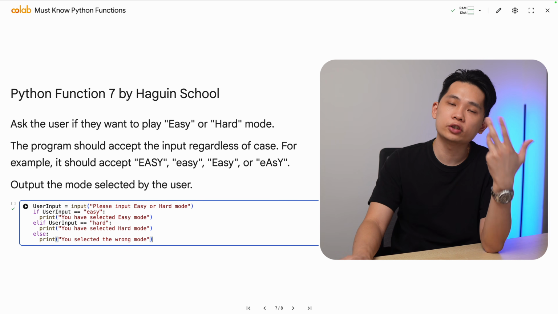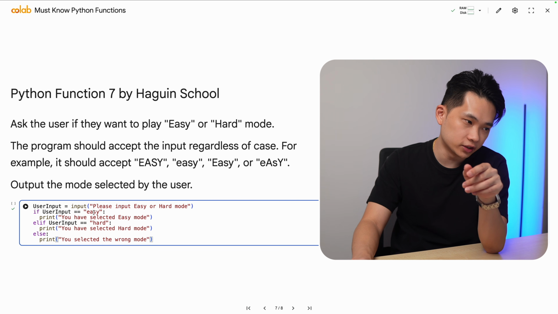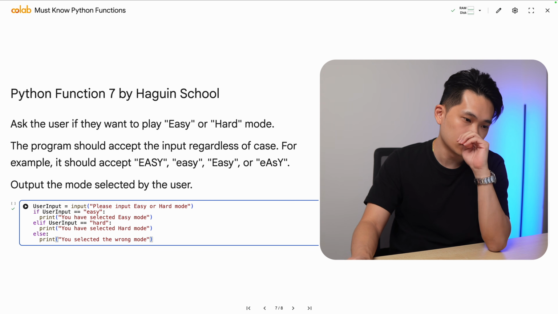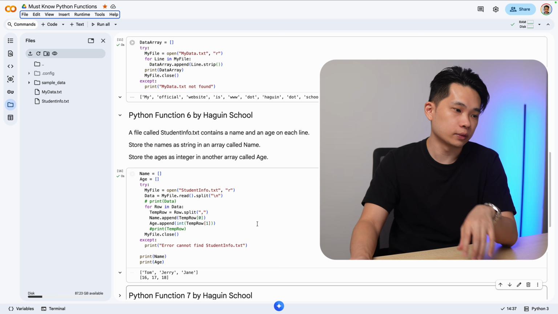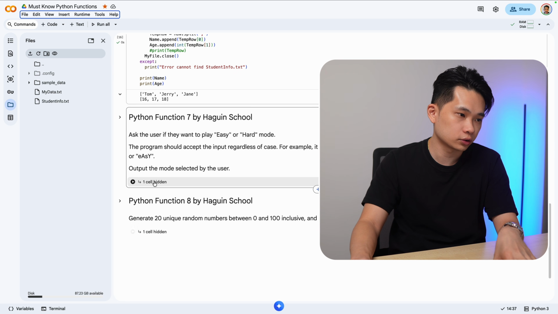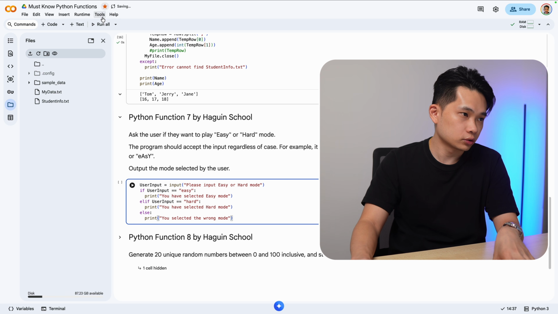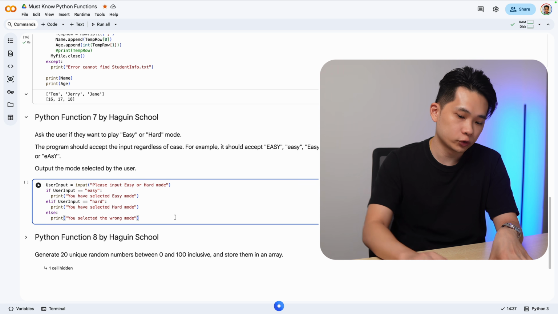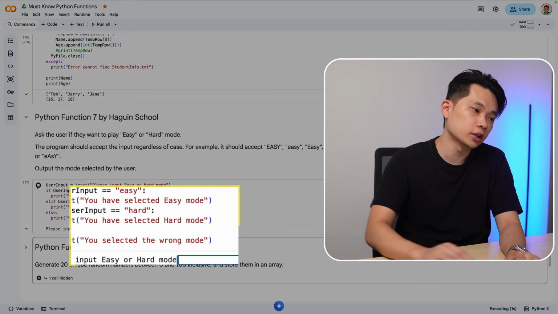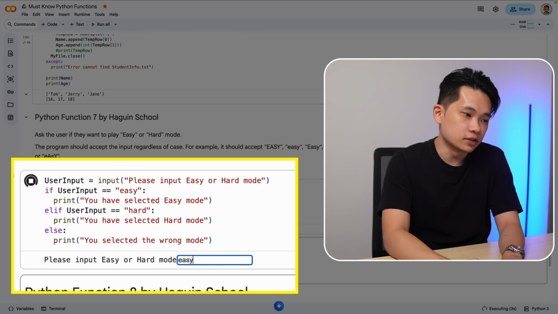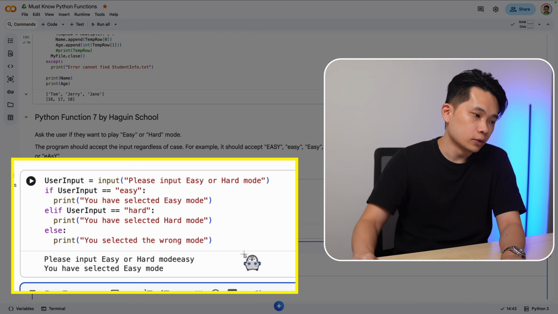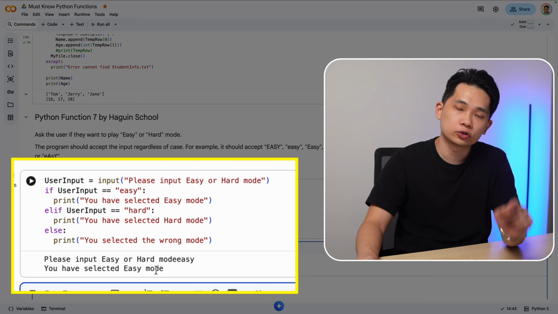Of course, this should work when the user types in just "easy" here. Let me show you the example. I have to cross this first, and then click on scroll to here. Let me close this first, and then click Shift Enter. Here I can put "easy", so you have selected easy mode. This is working here.